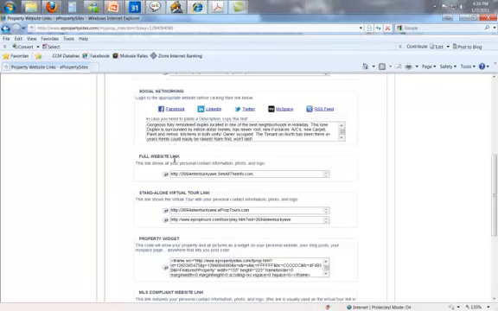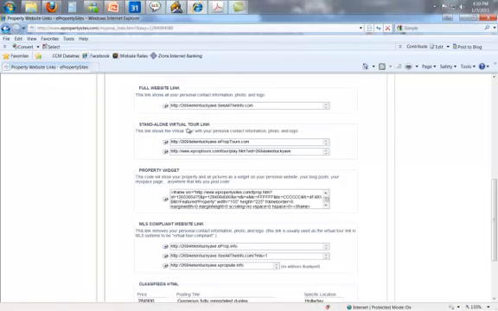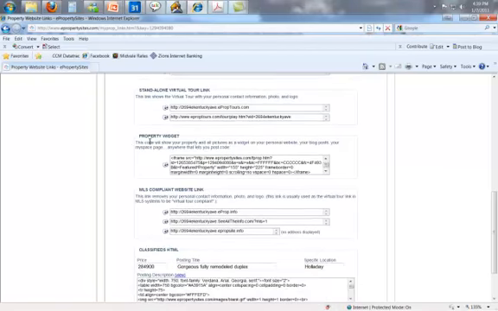Here's the link to the full website, so you can just have that whole link right there. Again, standalone virtual tours if you want to send out just the virtual tour on the property. And then here is the HTML code for the property widget. Now you can just basically take this code, copy it, and insert that into your blogs, your websites, and those type of things. If you're not familiar with that, you should check with whoever manages your blogs, but it's very easy to add these widgets to blog postings right there.